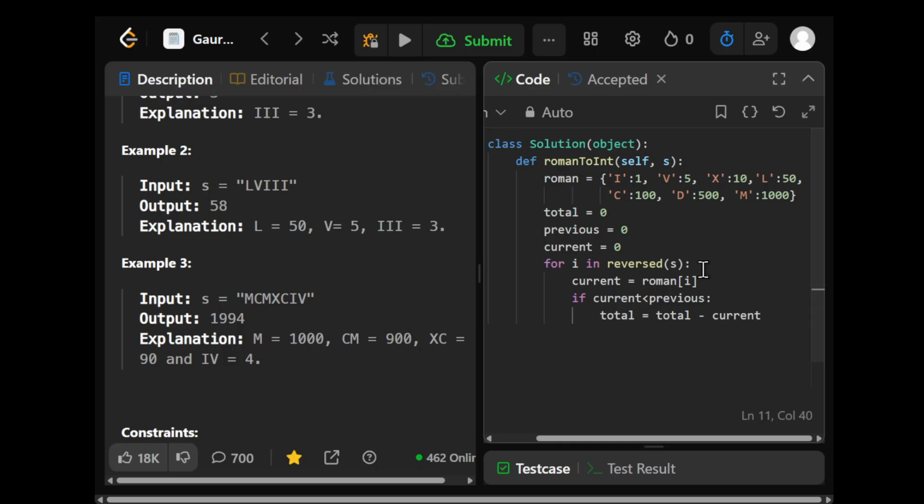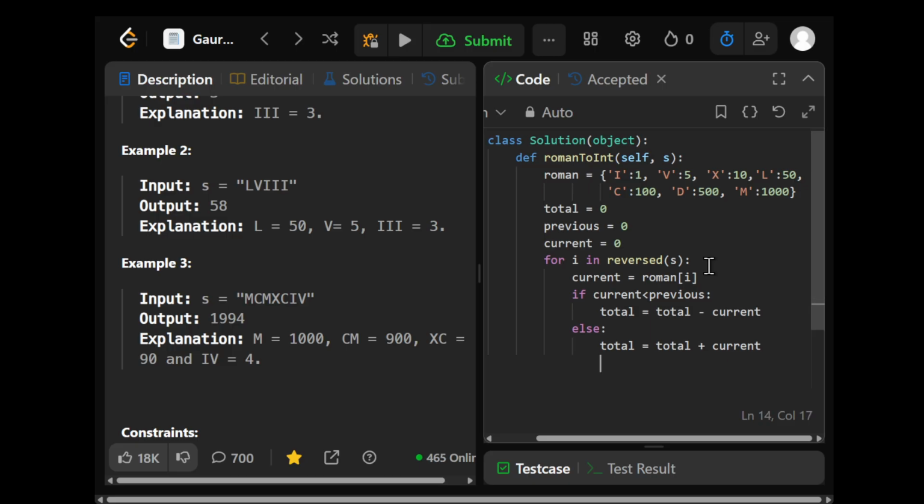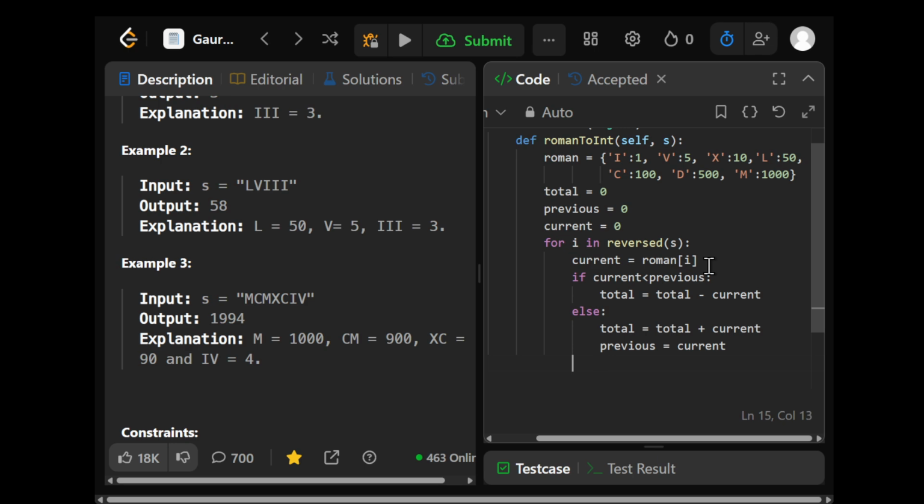and else we will add: total is equal to total plus current, easy. And we will give the value previous is equal to current to change the values, and we will return the total.